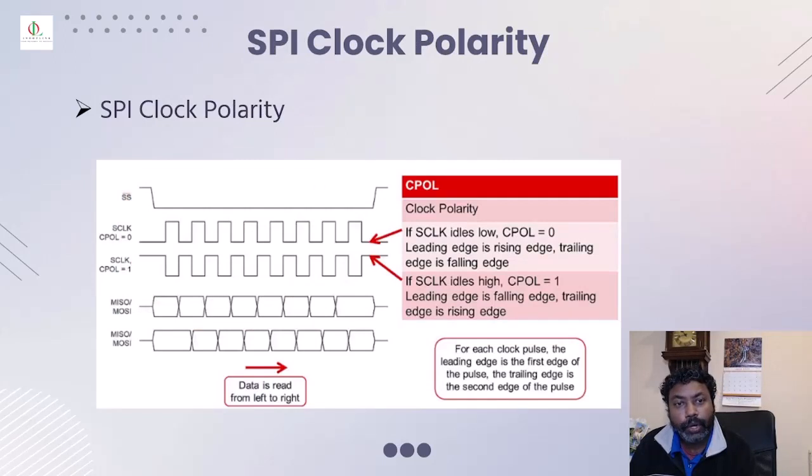Now let's learn about the clock polarity, CPOL. In this timing diagram, the chip select, as you know, is always active low. When you set CPOL to 0, the leading edge is the rising edge and the trailing edge is the falling edge. So the other name for the rising edge is the leading edge, and the other name for the falling edge is the trailing edge.